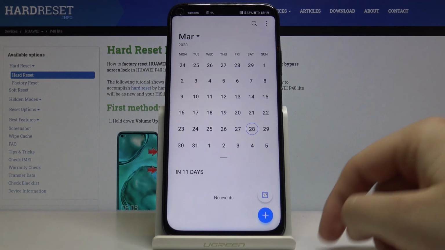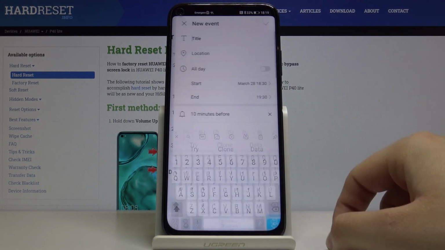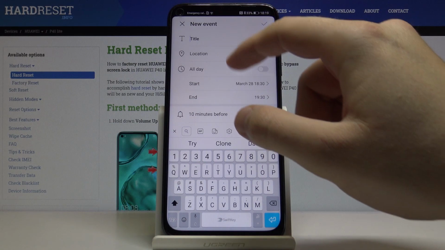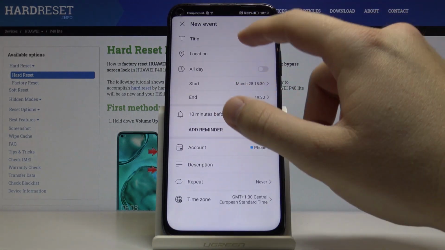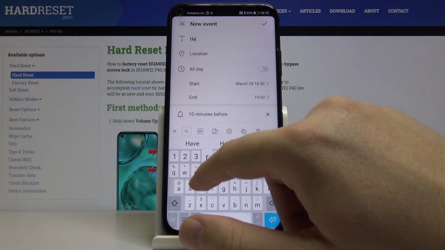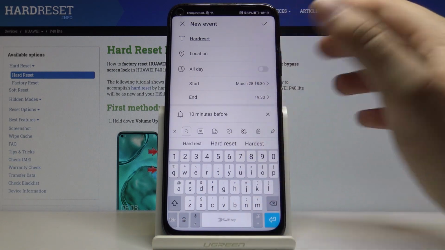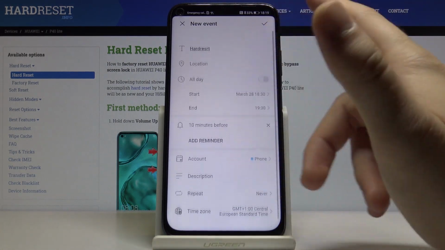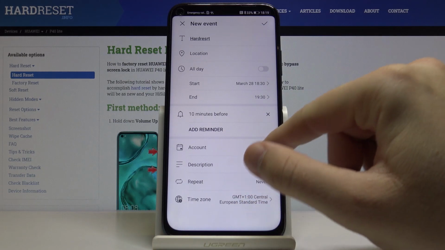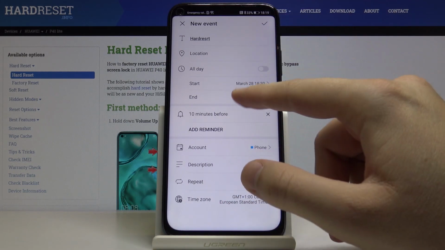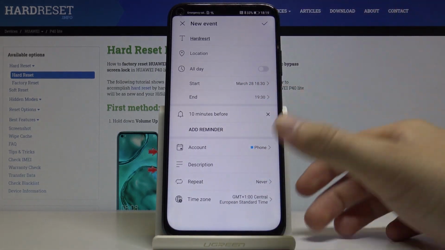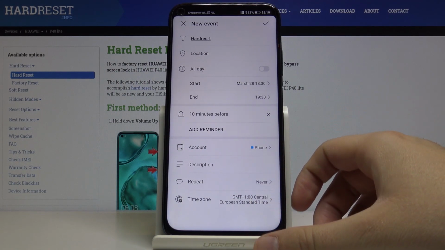And now when you want to add the event, click on this marker in the corner, and here we have to add a title. Mine will be hard reset, and as you can see there's also location, the account, descriptions, the reminder, the time when we are going to use this event.